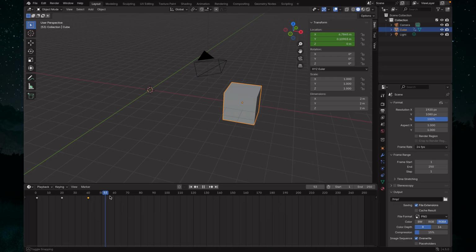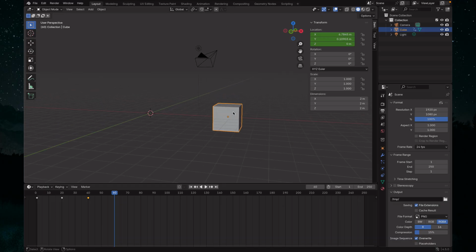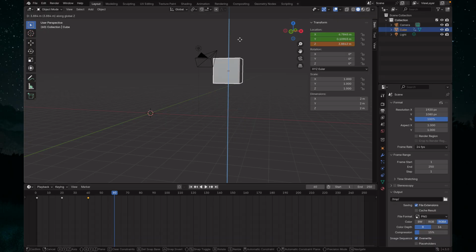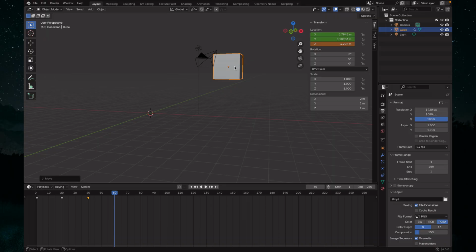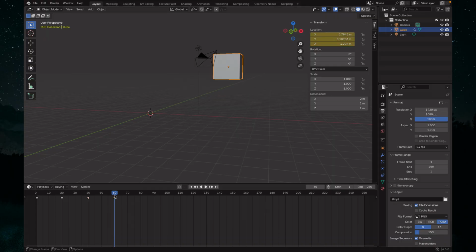We want to create another keyframe at 60 frames, and we are going to move it up along the Z axis, or the Zed axis, depending on where you are from. So we move it along the Z axis, G, Z, and move it up, and left click. This information we are also going to store in a keyframe. Letter K on the keyboard, we select location, and it has created a keyframe.